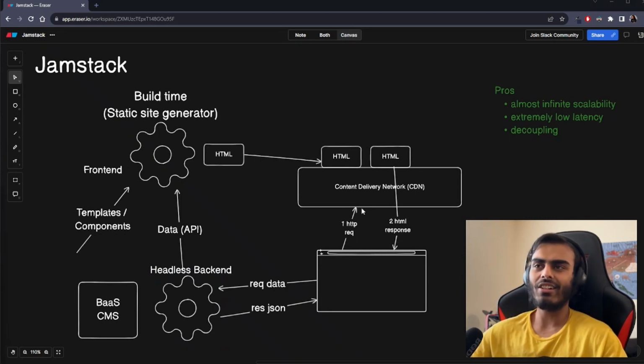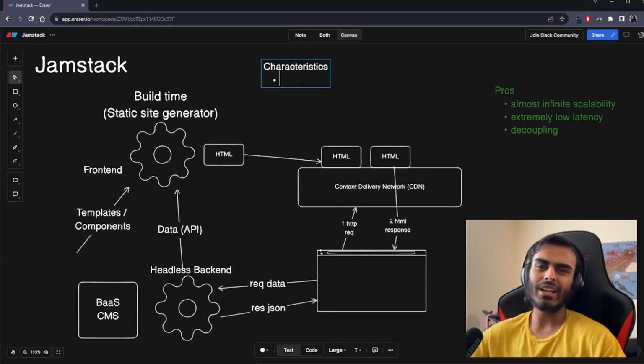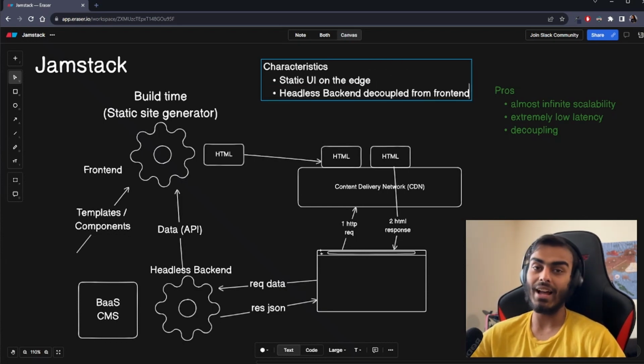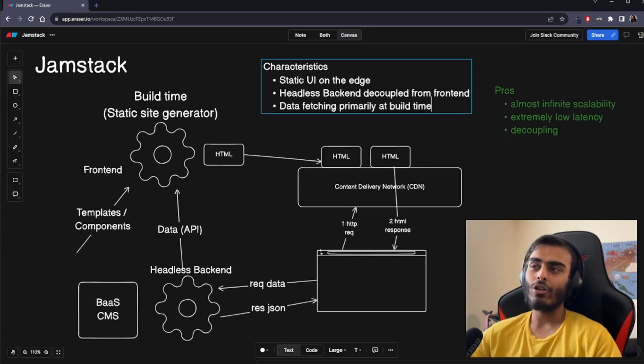Now, since this is an architectural pattern, we should take some time to really discover the characteristics of this architecture and what really makes it different from other architecture styles. Really, the primary thing that stands out in this architecture is that we have static UI that's deployed on the edge. We also have a headless backend that's completely decoupled from the front end, like we talked about. And all the data that's required to build our front end is primarily fetched at build time.